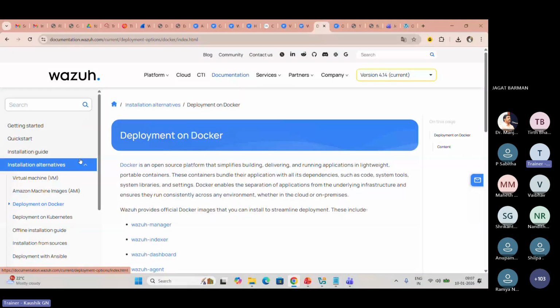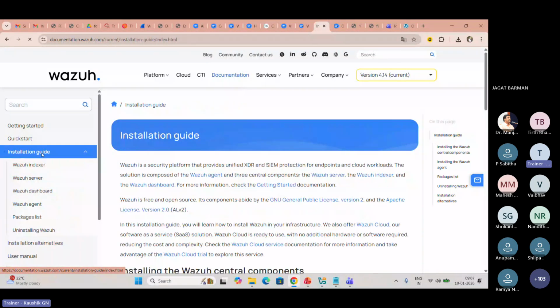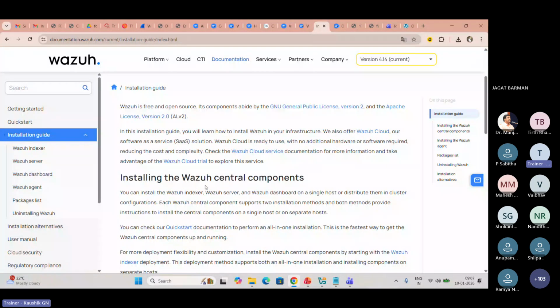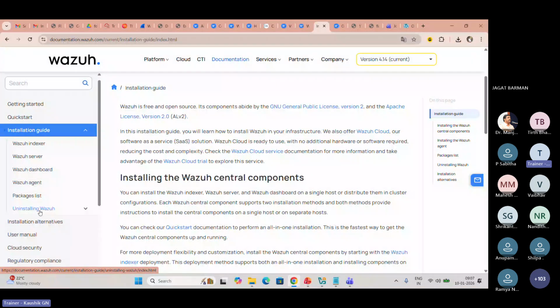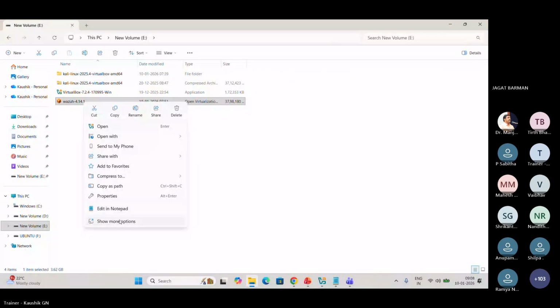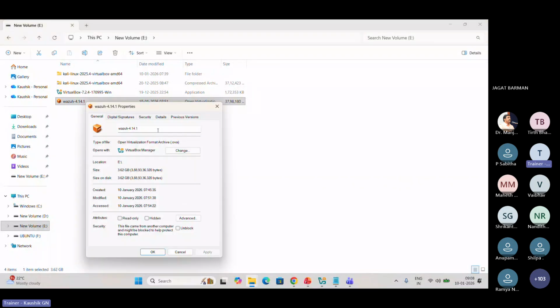So how can we install it? For example, today I will explain the virtual machine based and the Docker based Wazuh installation. Wazuh provides a pre-built virtual machine image, that is, an open virtual application. For example, I will show that file. This is the file, the OVA, open virtual format archive.